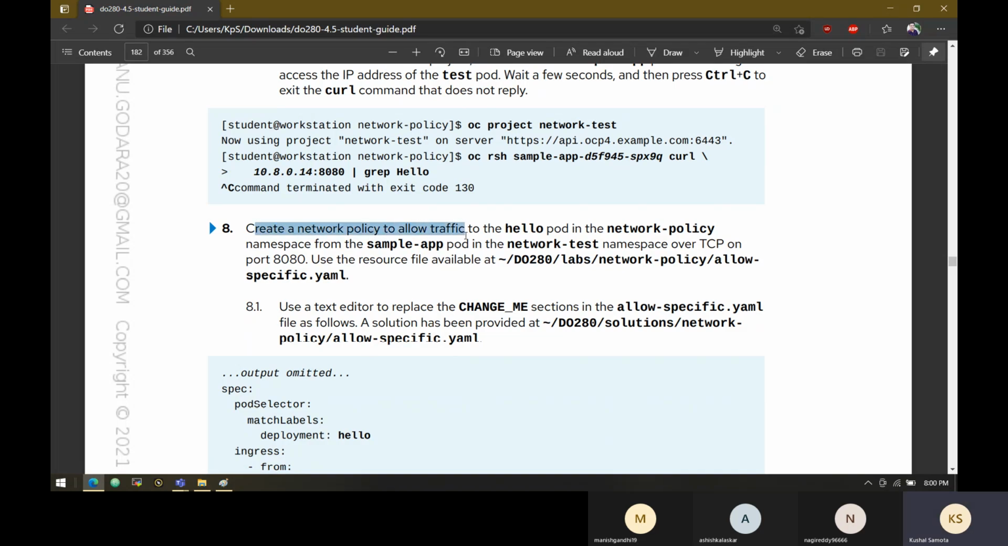Now, create a network policy to allow traffic to the hello pod in the network policy namespace from the sample app pod in the network test namespace. Got it? Create a network policy to allow traffic to the hello pod in the network policy namespace from the sample app in the network test namespace. Okay.